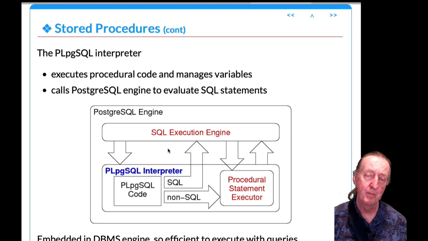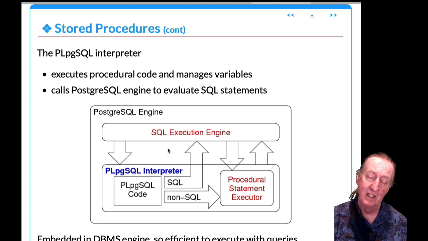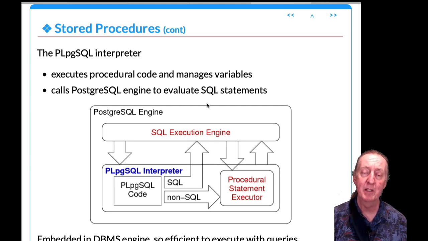This is quite different to what happens when you've got a Python program that's sending an SQL statement off to the database along a pipeline and then reading back the results along that pipeline. That process is actually quite slow, but not slow enough to not be extremely useful. So having the interpreter embedded in the DBMS makes things very efficient, especially when the procedural code is invoking SQL statements.